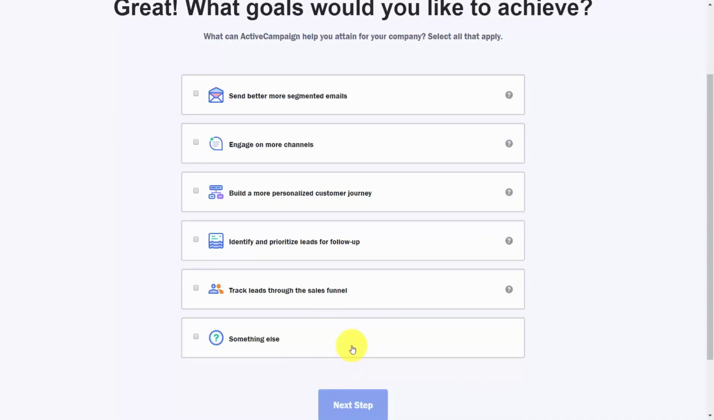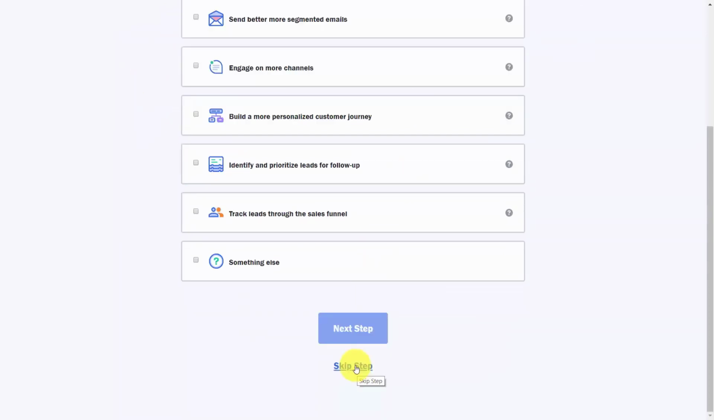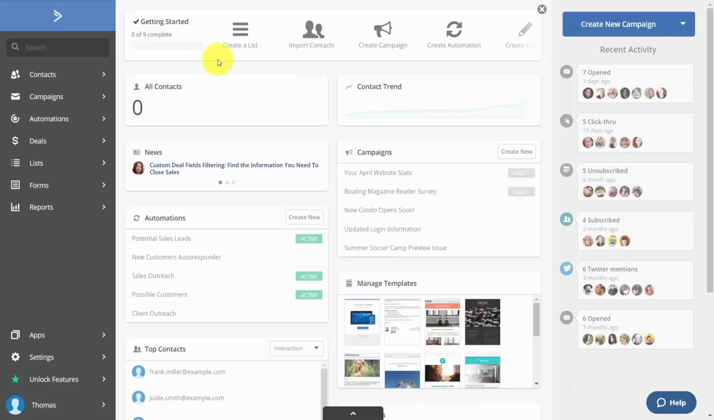Now, ActiveCampaign does have a wizard available when you first enter. However, you can skip this step and go straight to the dashboard. Before you do that, you'll need to agree to their terms of use as well as their spam policy. You should read this entire section completely before you decide to use ActiveCampaign permanently. Once you do that, you'll then be active on the ActiveCampaign dashboard and ready to begin creating emails.